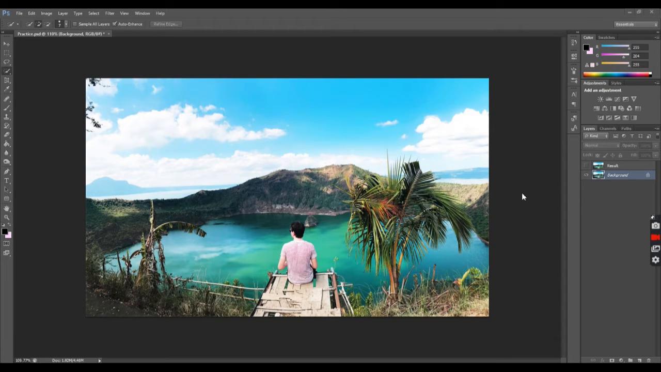And we will have something like this as a result. We can see in the result that we wouldn't recognize that a dude was sitting here earlier.